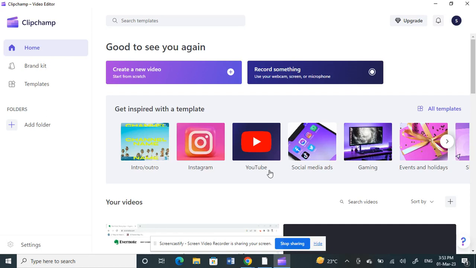So today I'm going to show you how to trim a video in Clipchamp. So firstly, open your Clipchamp application, and once you have logged into the application, click on create new video.